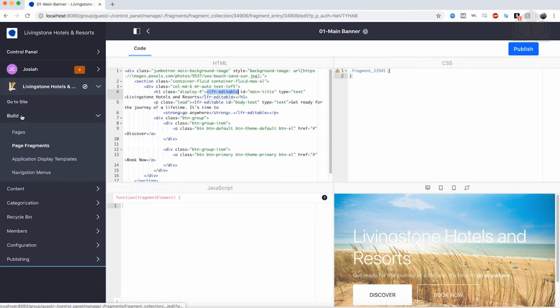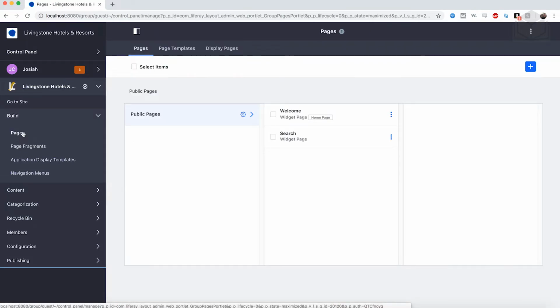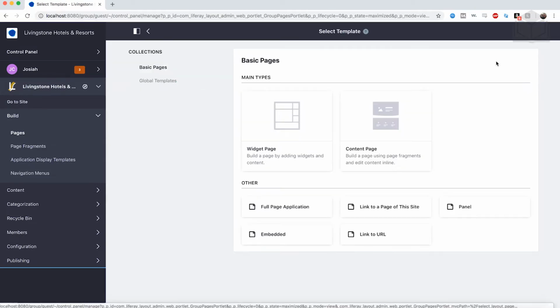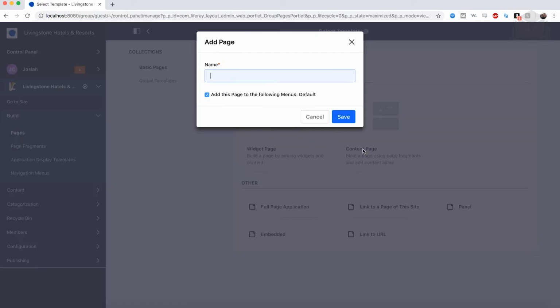Go back to the Build section inside Administration and click on Pages. We're going to add a new content page. Click on the Add button at the top right. Click Add Public Page, and choose Content Page.